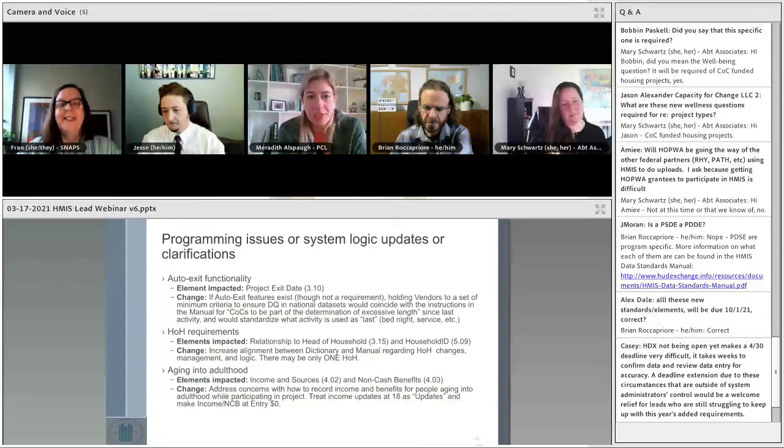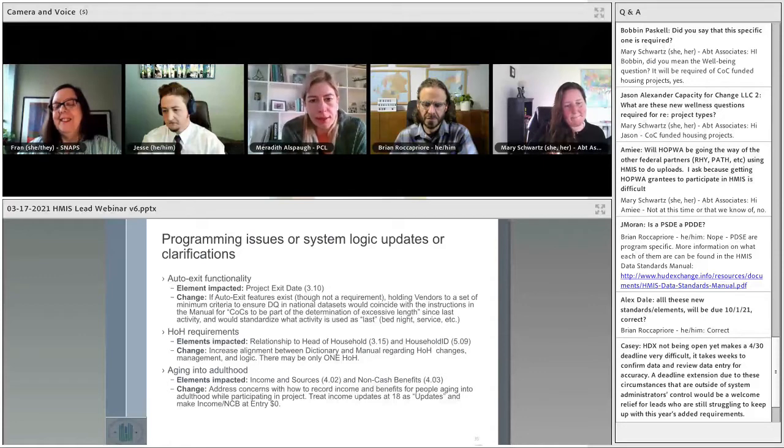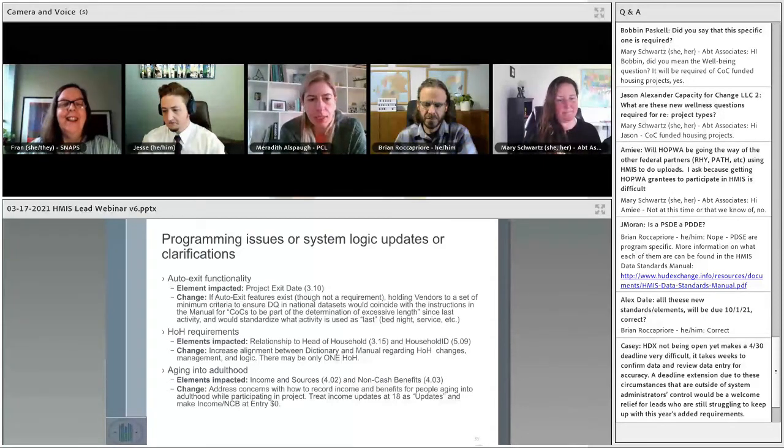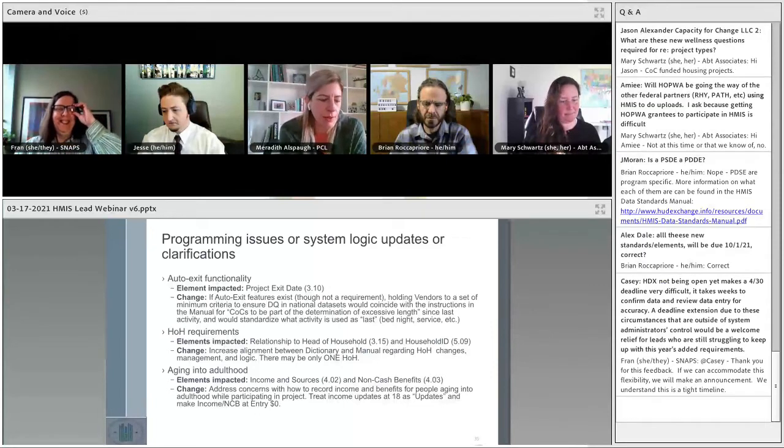So we added that additional information in there to treat the income at 18 as an update and make the income or non-cash benefit at project start as 0 or none. So that has been added throughout, again, the dictionary and the manual to make those clarifications.